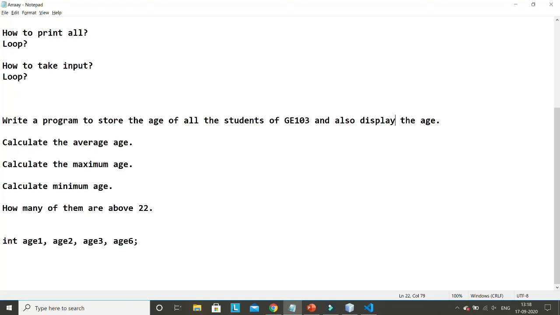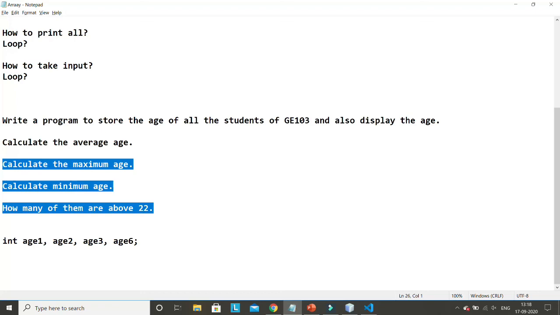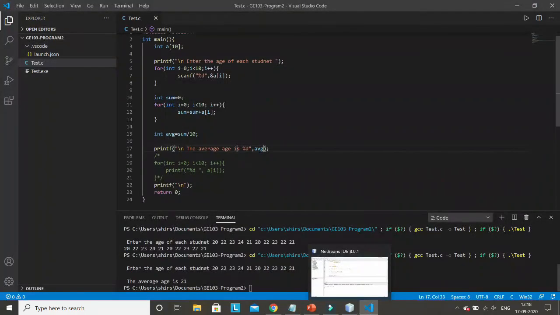Okay. Now next, if I give you another question like calculate the maximum age, calculate the minimum age, how many of them are above 22, all these things you can calculate based on this program. So I'm stopping here.